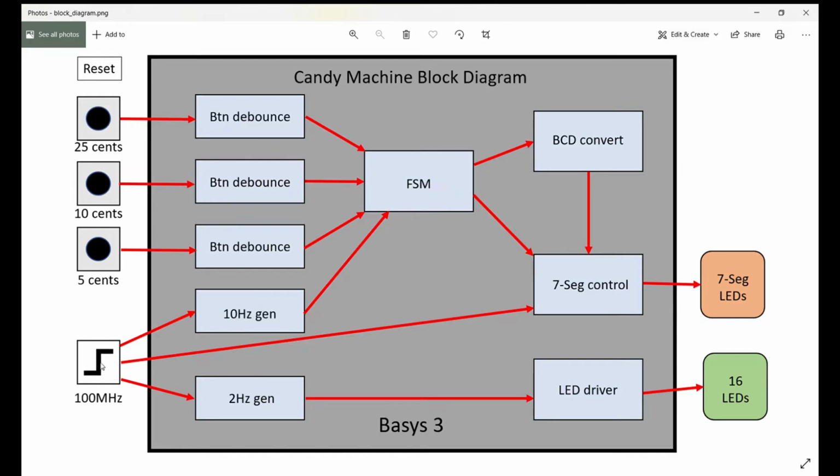The 100 megahertz clock is going to get converted into a 10 hertz signal through this module and then fed into the state machine. This 100 megahertz will also be converted into 2 hertz to drive the LEDs. We'll send the 100 megahertz over to the 7-segment display control. It also goes into each of the button debouncers, but just to keep the clutter of the lines down, I didn't draw it there.